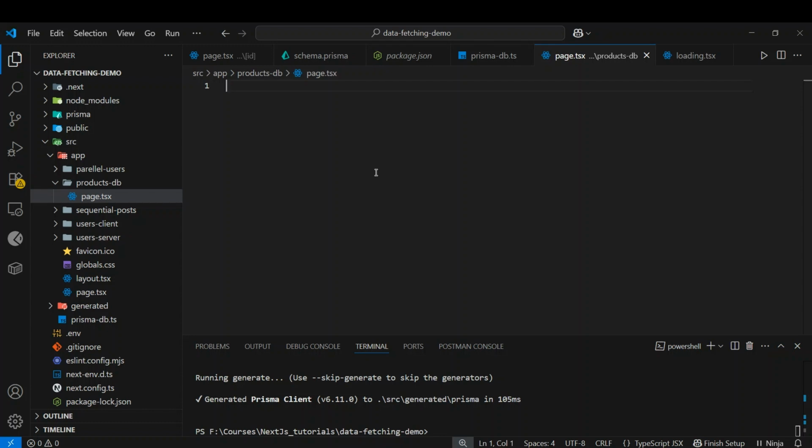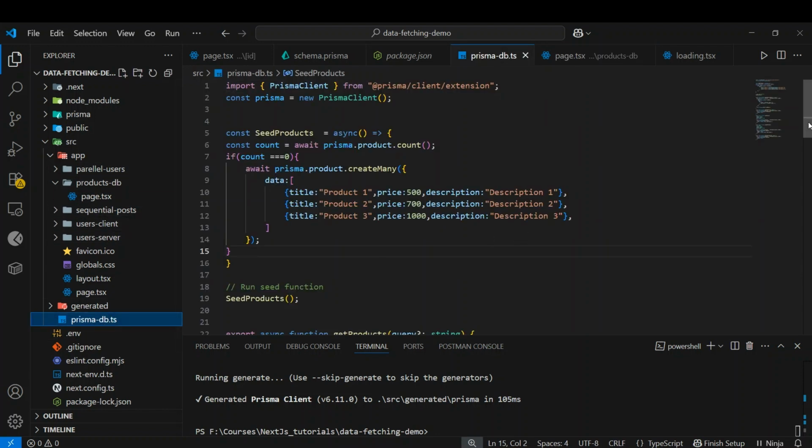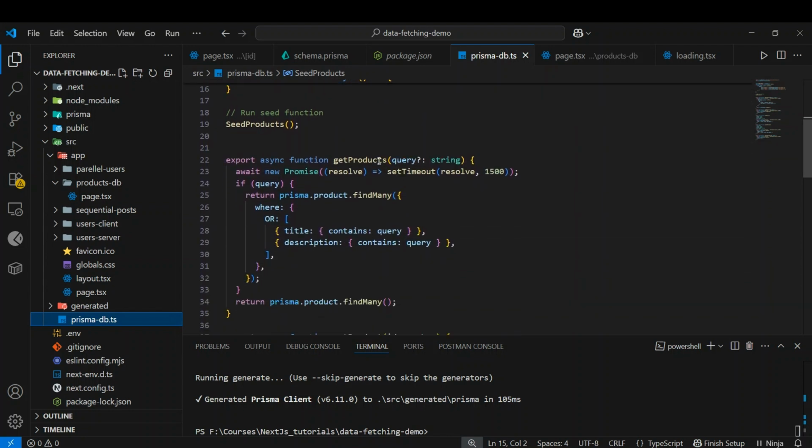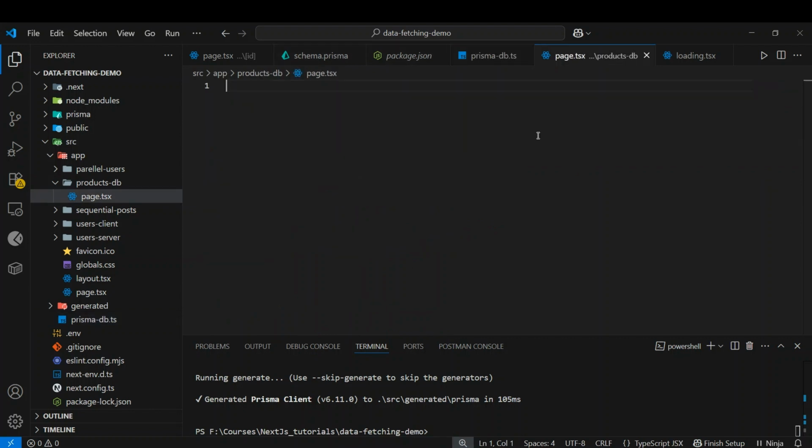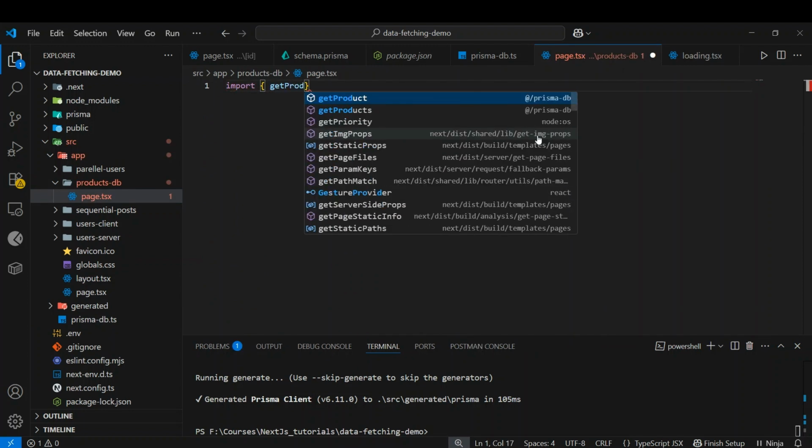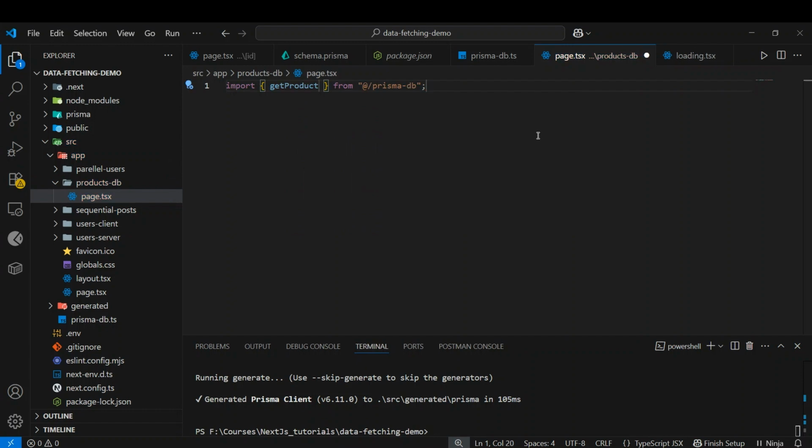So for this we can fetch get product from the prisma.db. We need to call the function get product from the prisma.db. So we go to the page.tsx and we can write import, taking an alias of get product, so here we can get the prisma.db over there.